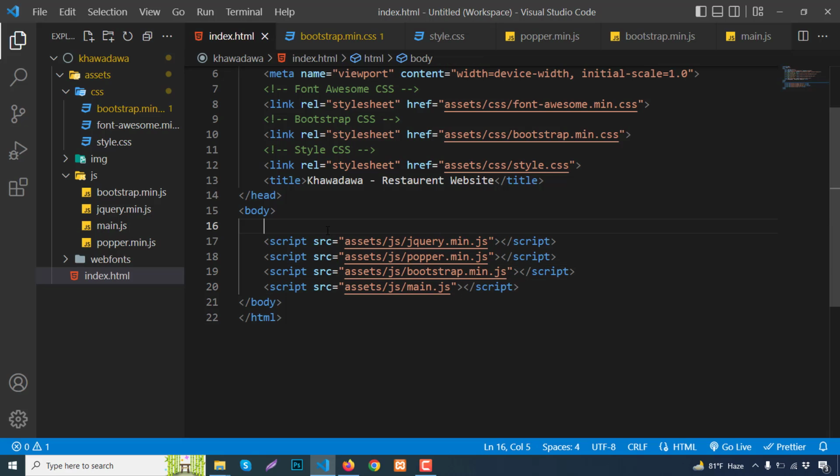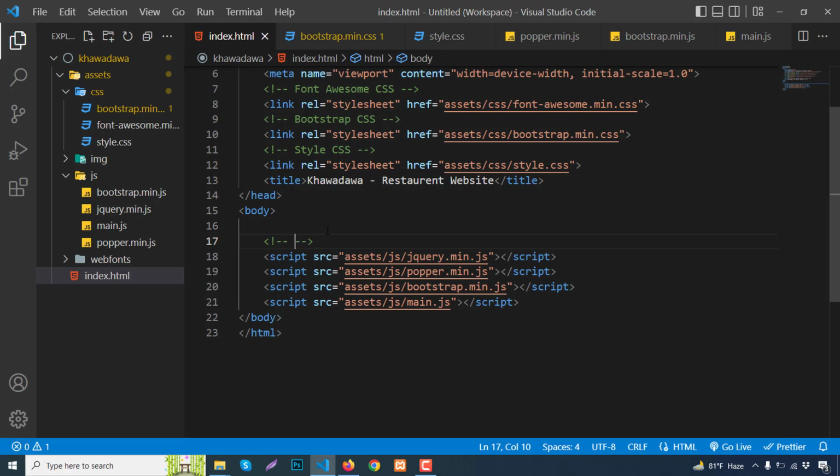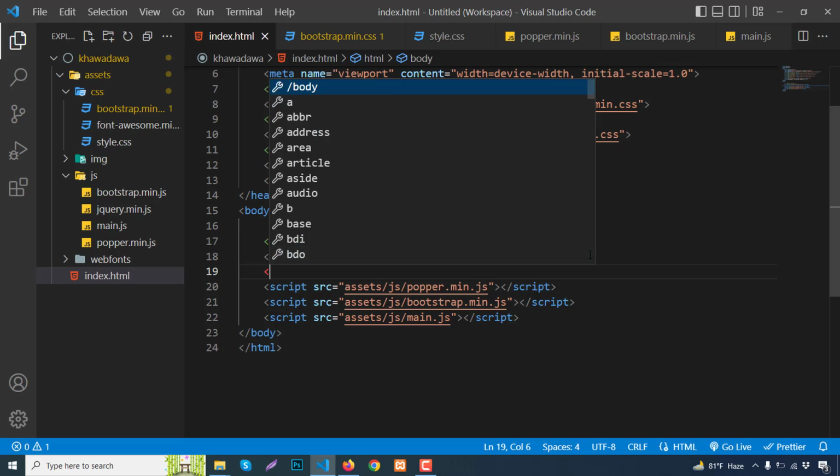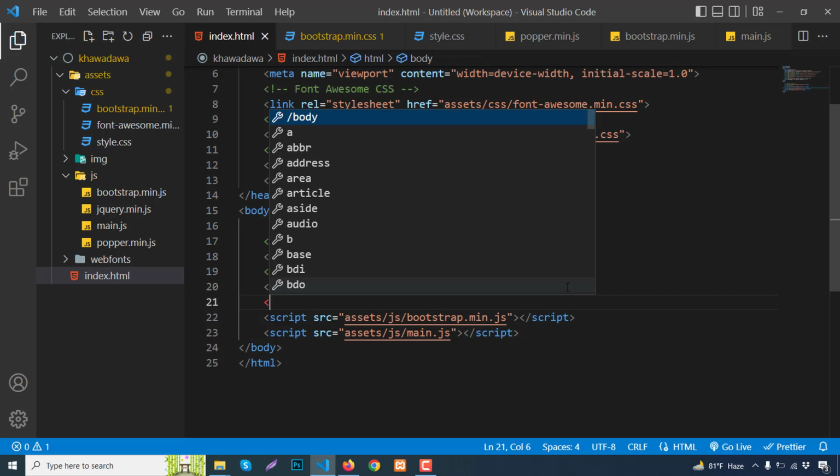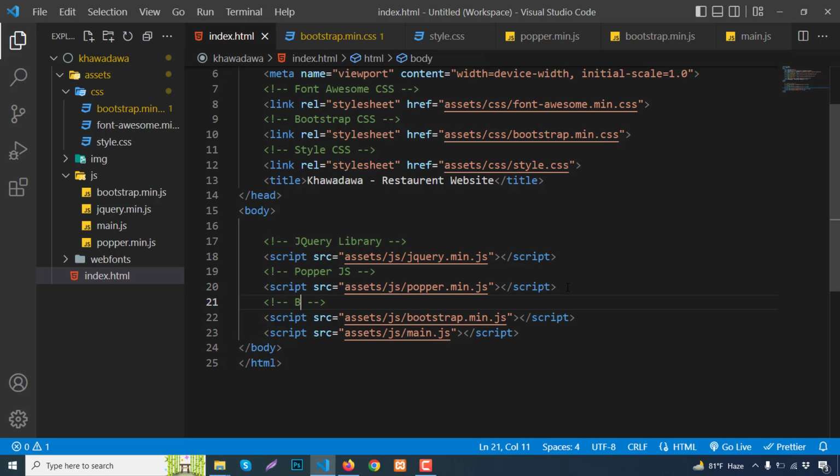Okay, so again add a comment here, just write jQuery library, then we can write popper.js, then we have bootstrap.js, Bootstrap JS, and finally we have main.js. Okay, so we already called all our files.